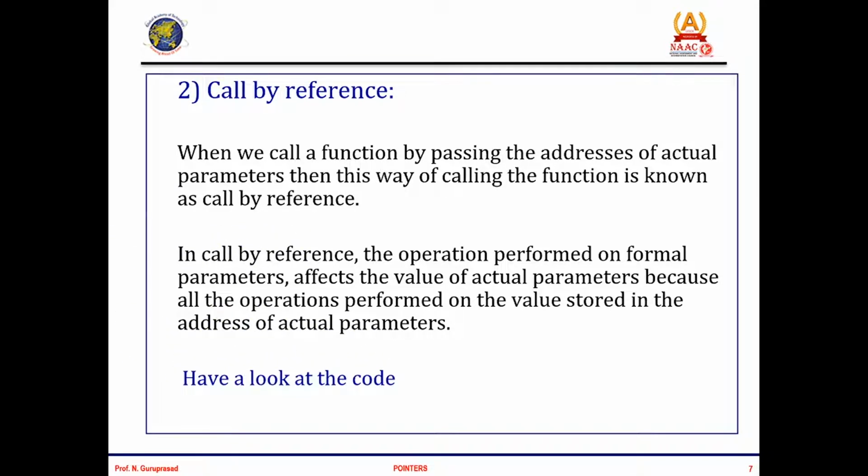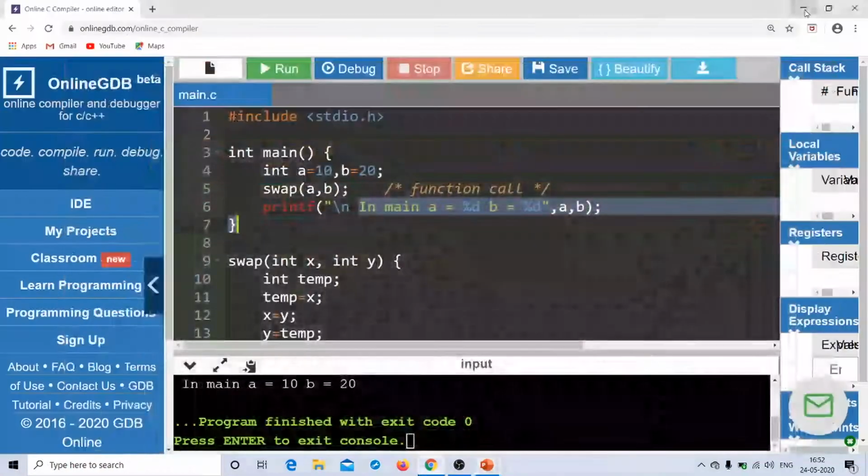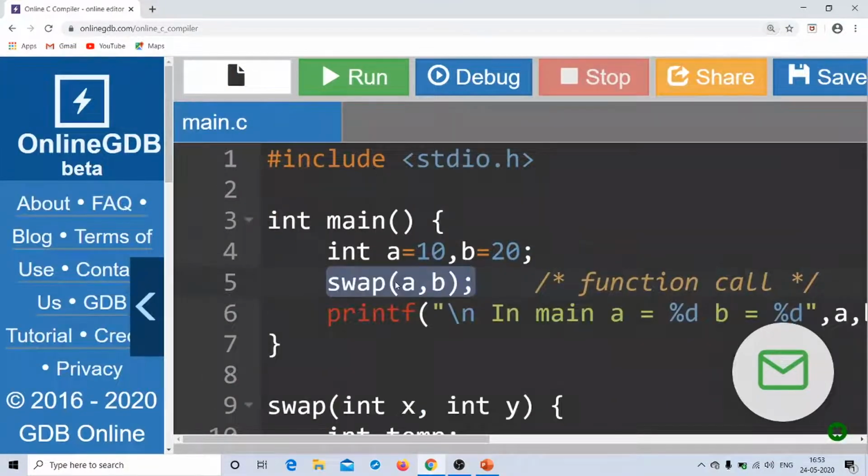Now, let us also look at a particular piece of code with respect to call by reference. I already have the call by value code here, so I'm not going to rewrite it. I'll just make the necessary changes which will enable me to justify what happens in call by reference. Now watch this. This was our code, where we were calling a function with values as parameters. A was 10 and B was 20. Now in call by reference, I'm going to call the function with address as the parameter.